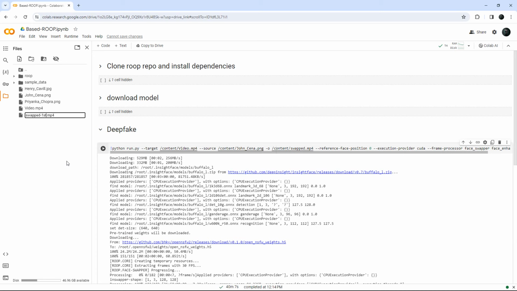So, begin by right-clicking on it and renaming it. Then, right-click on it again and choose Copy Path. After that, in the third cell, paste the path where it indicates Target. In the same way, update the image by clicking on the three dots, selecting Copy Path, and then paste the path where it's labeled as Source. But before you run the third cell, don't forget to update this number, indicating the face you want to swap. Once that's done, feel free to run the cell.